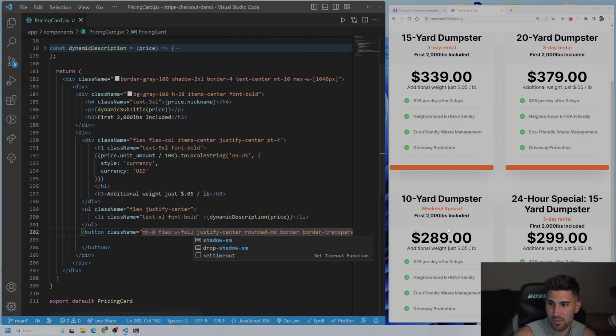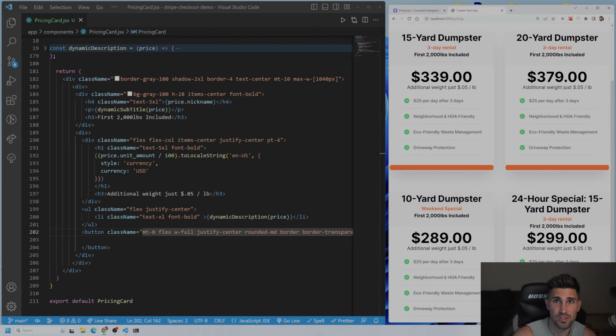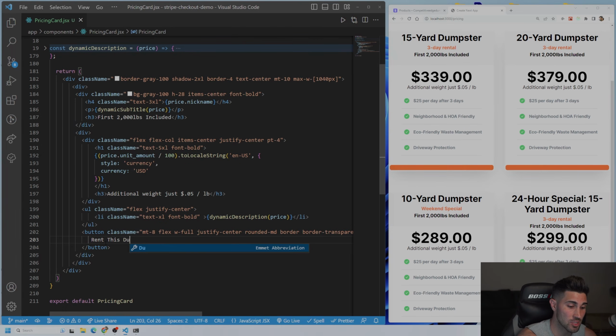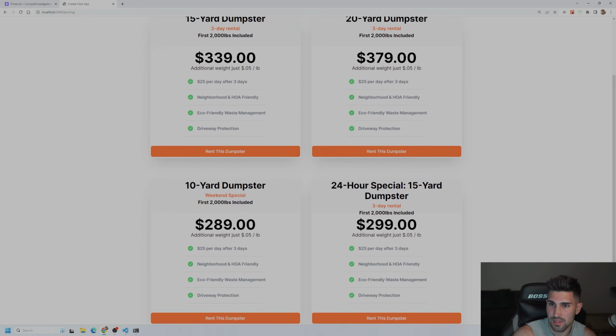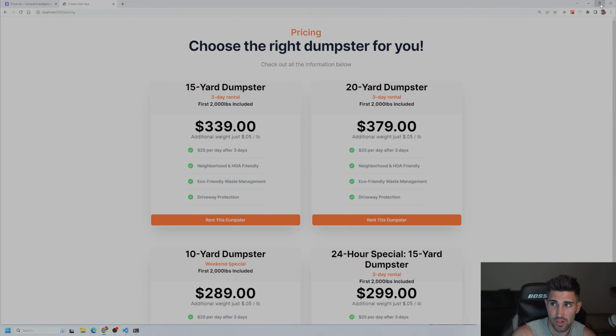So right now the button looks squished. The reason why is because there's no text in it. So let's just add text in it. You could either make it dynamic and keep doing it the way we've been doing, or you could just say rent this dumpster. So as you can see there, there's the buttons, and there are your cards. Your cards are looking pretty good right now. So that is exactly how you style the cards.